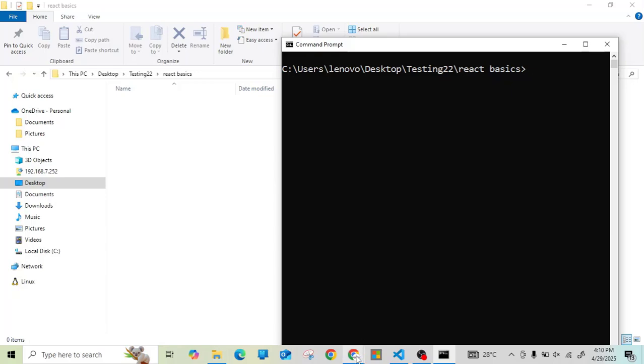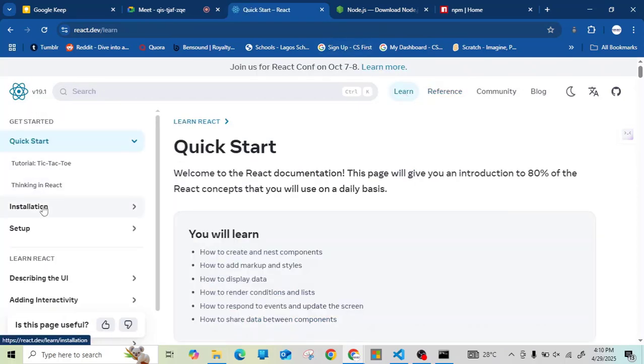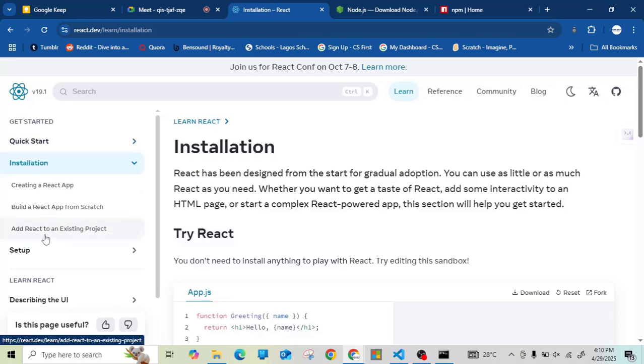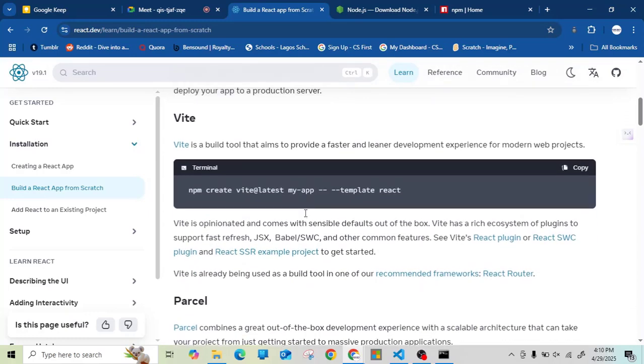What am I going to install? Let's go back to this place. Let's go to learn here, building from scratch. So this is what I want to install here, but I will not use npm. I will use npx. But if it gives issue, I will use npm. Let's try the two and see what happens.